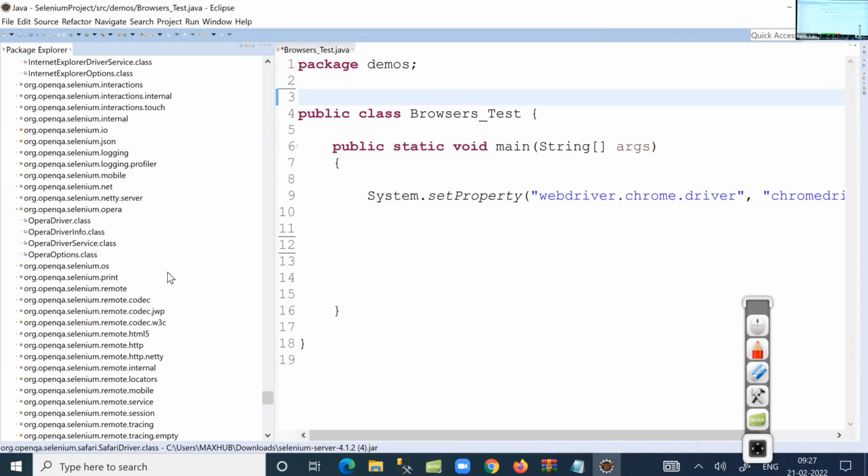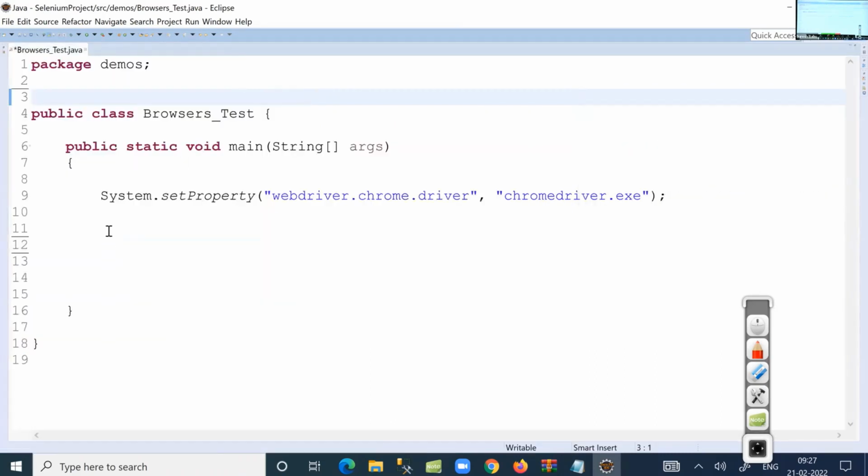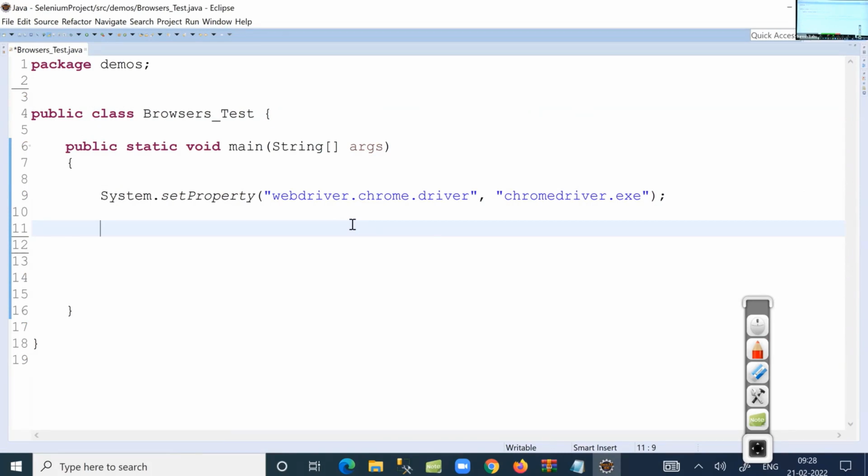These classes are the implementation of the superclass. What is the superclass name? WebDriver. In just a small paragraph I explained what is available in Selenium to work with various browsers.